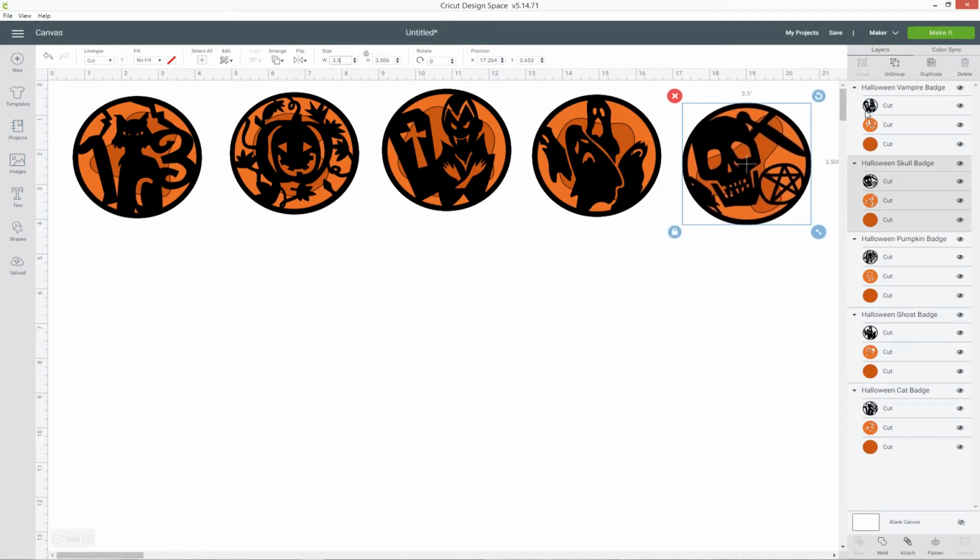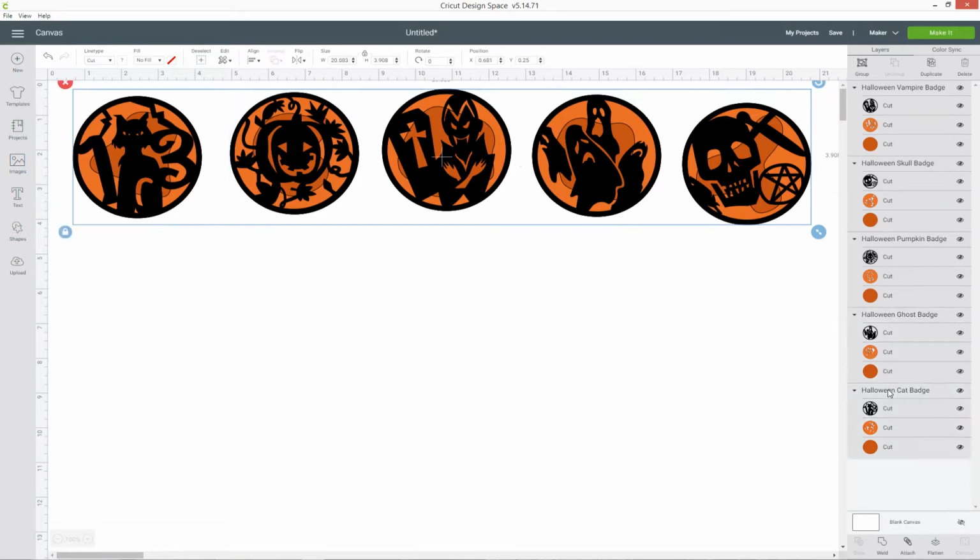I need to make a copy of them because my decorations are going to be double-sided, so I want to add the pictures on the front and the back. The easiest way to do that is to group these 5 together. So click on one of them in the Layers panel, press Ctrl on your keyboard and choose all of the other ones. So for example, where this one says Halloween Ghost Badge, with my Control key down, I'm just going to click that and then click the cat one underneath. And now I have all 5 selected.